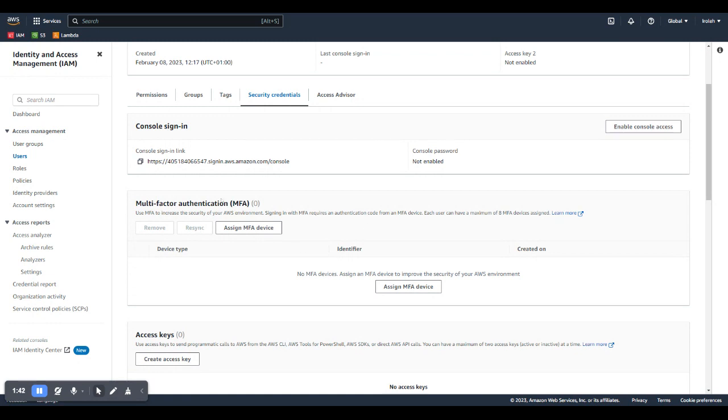and yeah, you can add an MFA. You can enable MFA for this user, making sure that this user can access the AWS console and resources by providing a secondary means of authentication. You can do that from here.